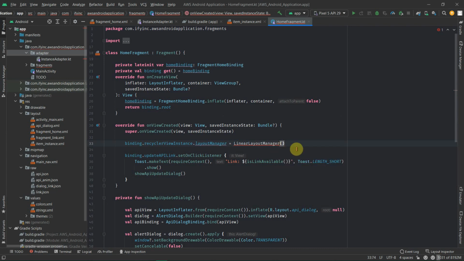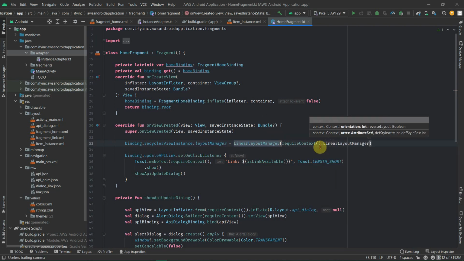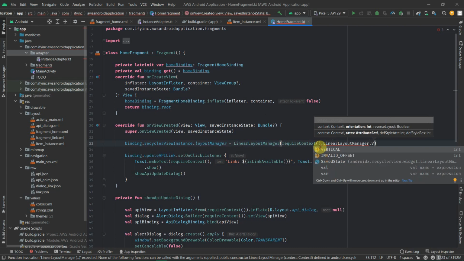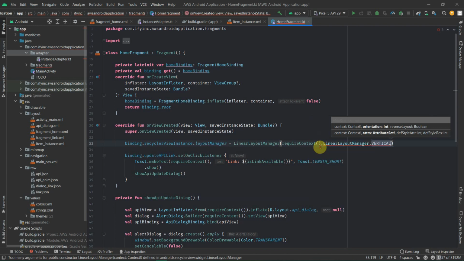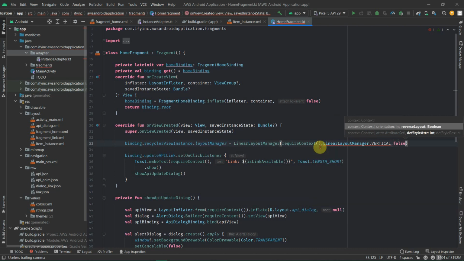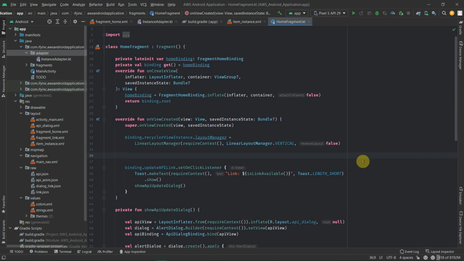Inside that it takes a context, so let's call requireContext, and we need to provide the orientation. You want it vertical or horizontal, so for that you can just select any of them from LinearLayoutManager. We are doing it vertically. And the last thing is, do you want a reverse layout or not? Reversing the layout means the last item will come first and the first item will come last. We don't want that, so let's set it to false.